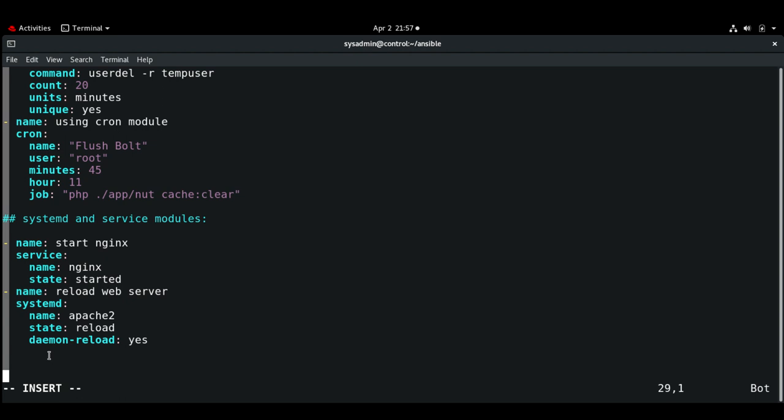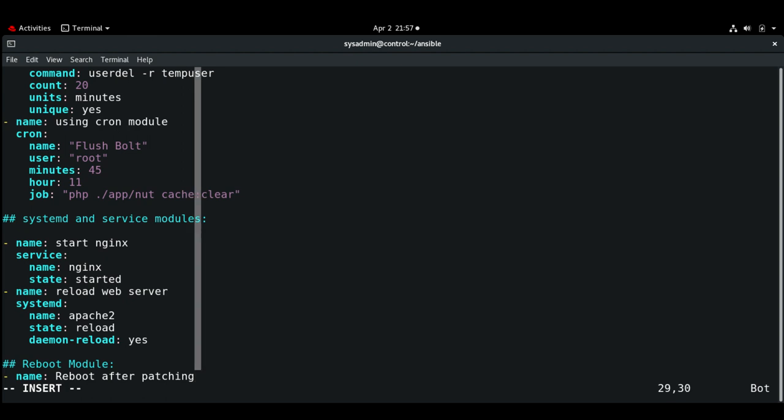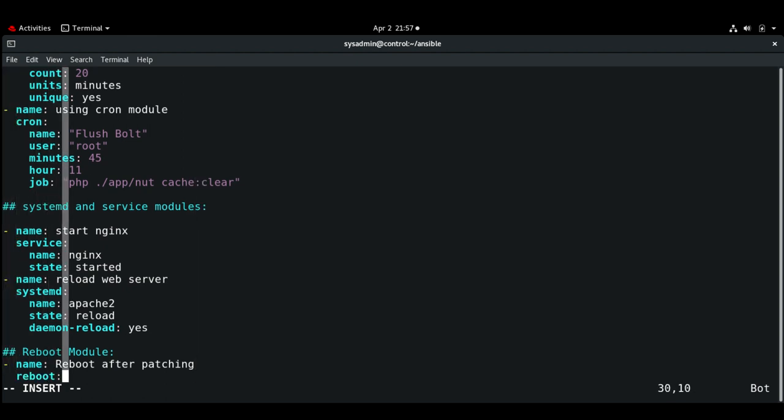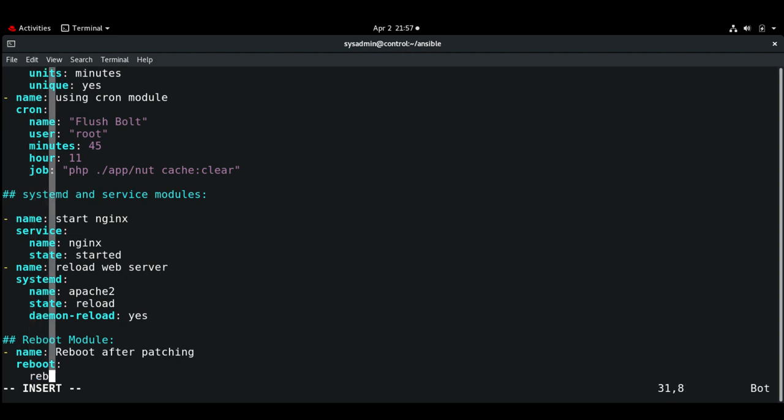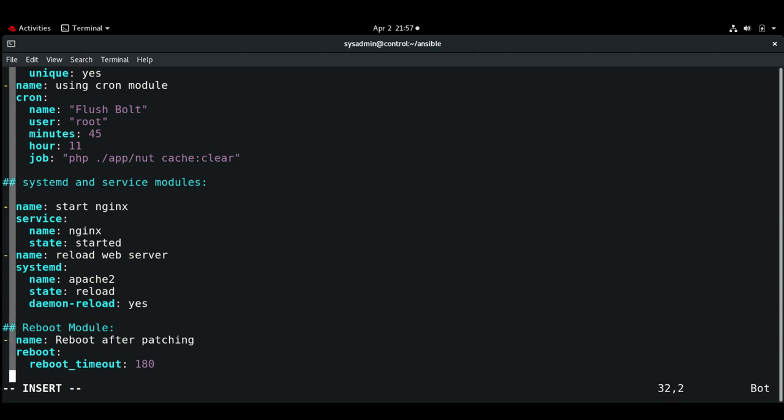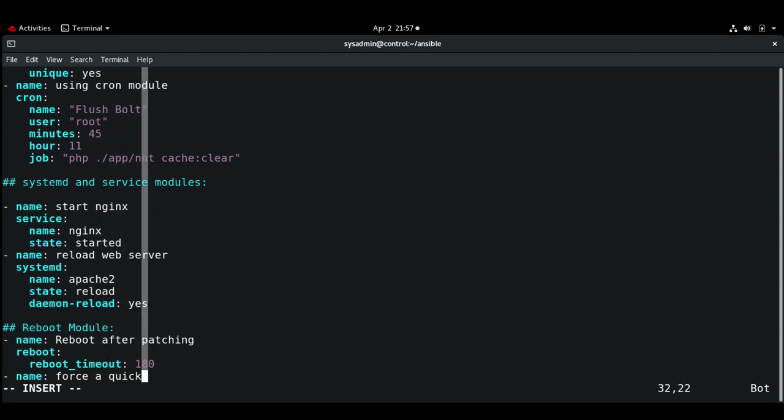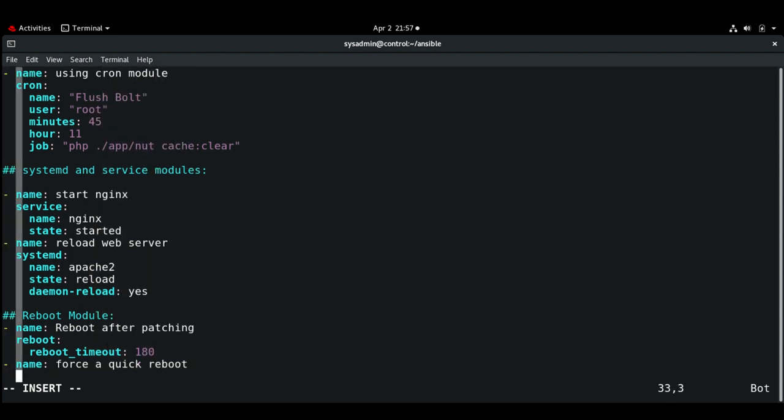And next we'll see the reboot module. For example, reboot after patching, use the reboot module, reboot timeout 180 seconds. And to force a quick reboot, you can just mention reboot.